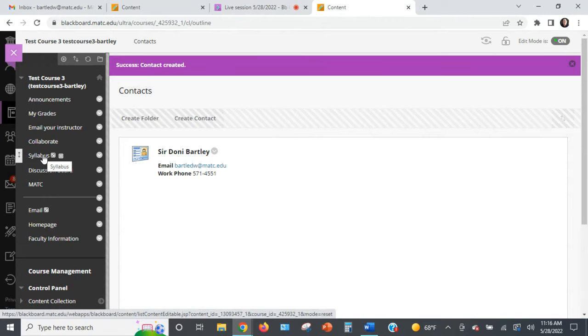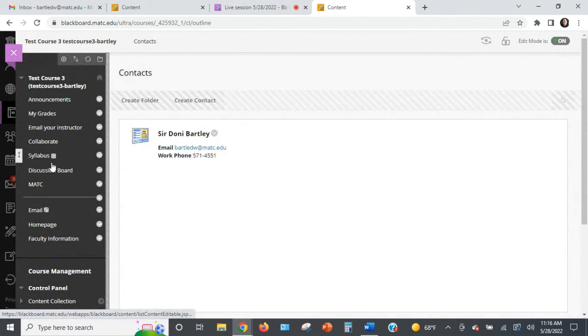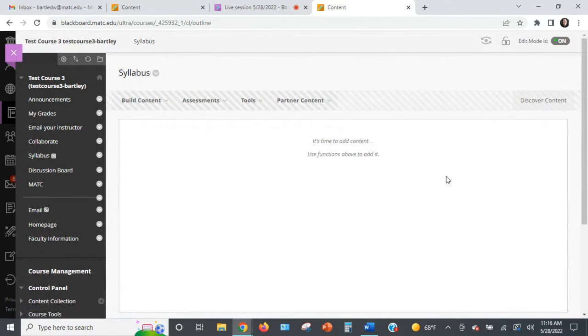We did create a content area, right? Plus button, content area. That's our syllabus area. So let me show the link so it's available. But we still have the box with nothing in it, which means it is empty. So one of the very basic things that we have to do to our course is add the course syllabus.